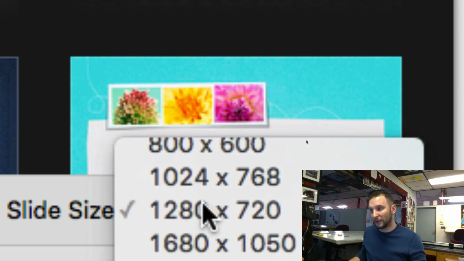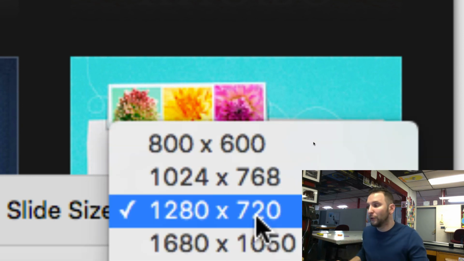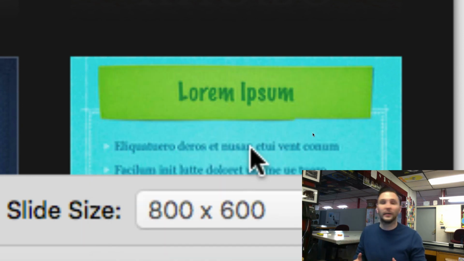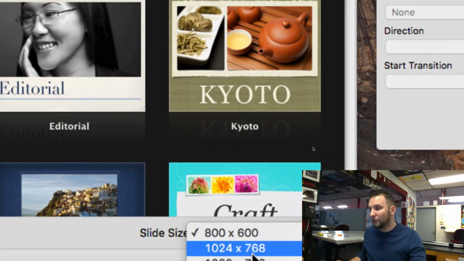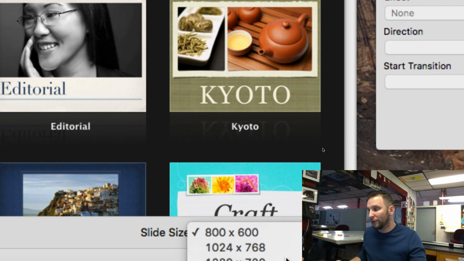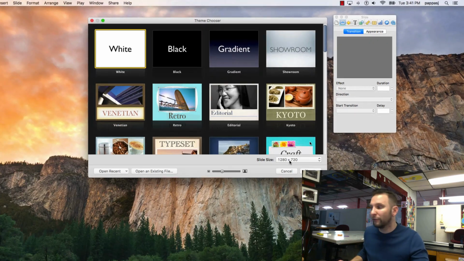Matter of fact, 1280 by 720 has already been selected on my computer because I did this with a previous hour, but you guys might have 800 by 600 selected. Make sure whatever it is number-wise that you've got the proper measurement. And I'm going to go in there and make sure, there we go, 1280 by 720 is selected. That's a rectangle. That's a widescreen format.